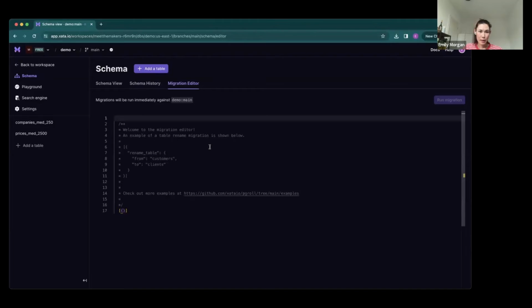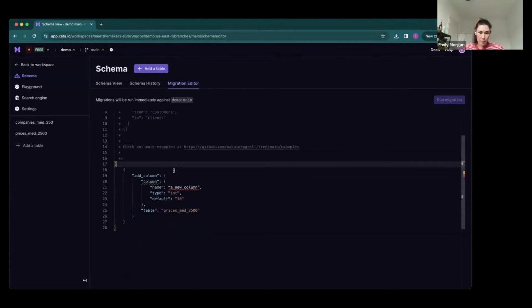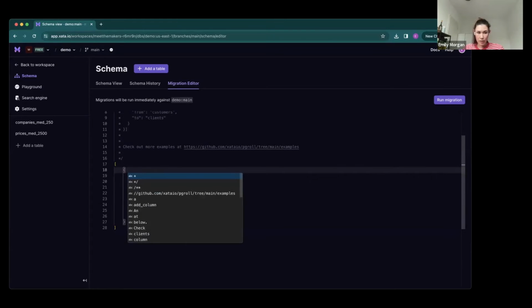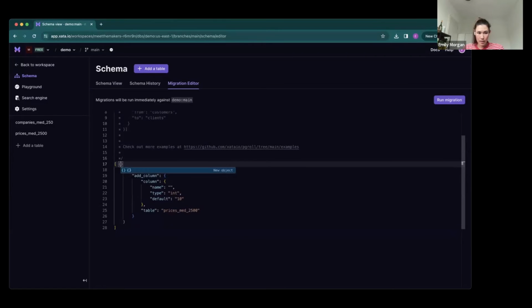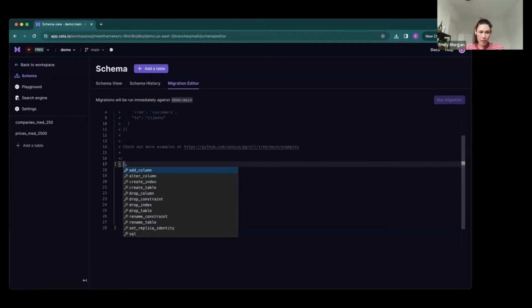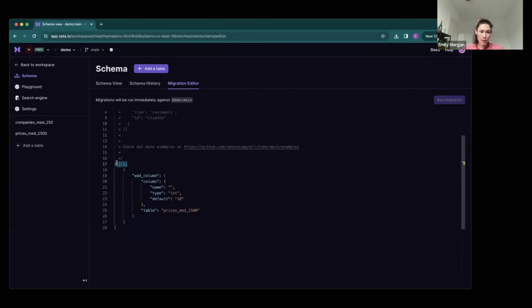We also have a migration editor now. You can find more examples here. I have a little copy paste example here just to showcase the feature. So we have the types for each migration auto-detected. So if I open a new object, for example, I get a list of all of the possible operations that pgroll supports. And you can send multiple within this payload.